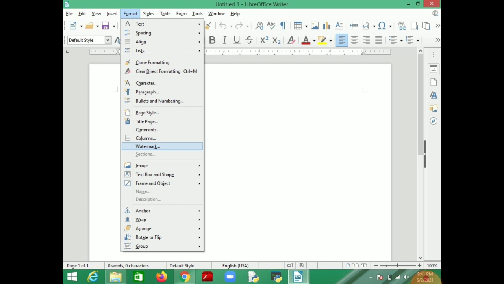If you want to add a watermark, what is a watermark? A watermark is nothing but a background image which will be shown on every page of your document. Just like most people do in making their documents. They want to write their company names in the background, so it shows that these people made this.